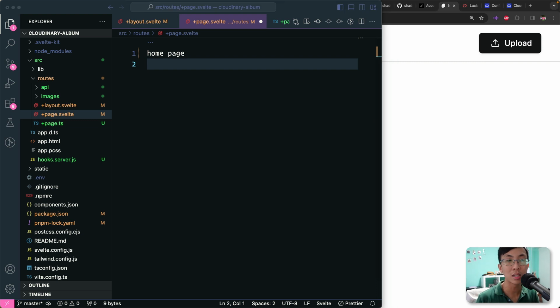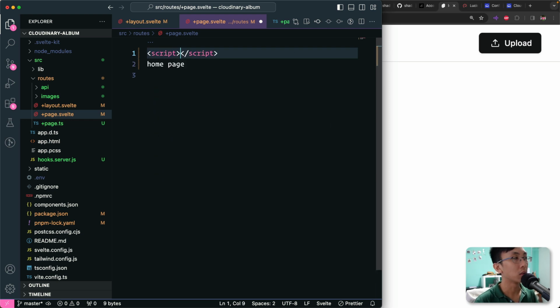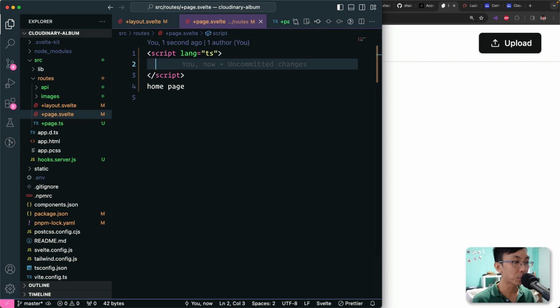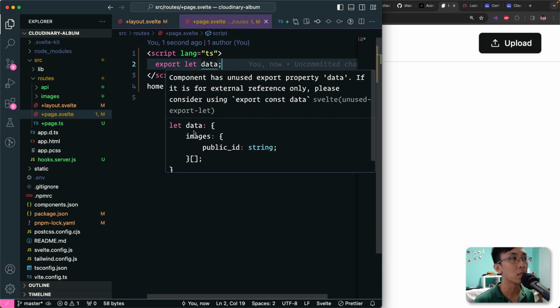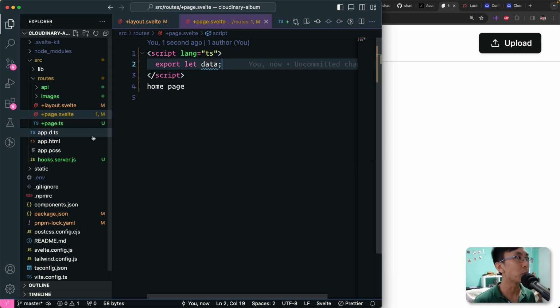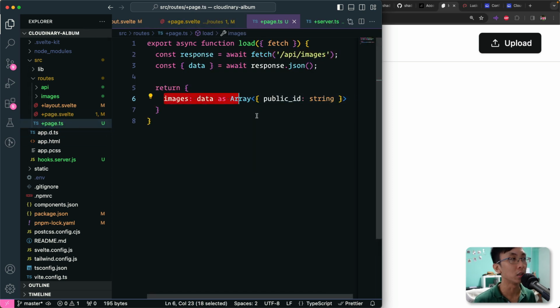So how do we get the return value from the load function that we just created? Well, it will be in your props. First of all, I'm going to use TypeScript for our script. So in the props, there will be this prop called data, and this will be basically the data that comes from the load function. If you hover over here, you can see that this now has a property called images and public ID string, right? It is basically exactly what is being returned over here.